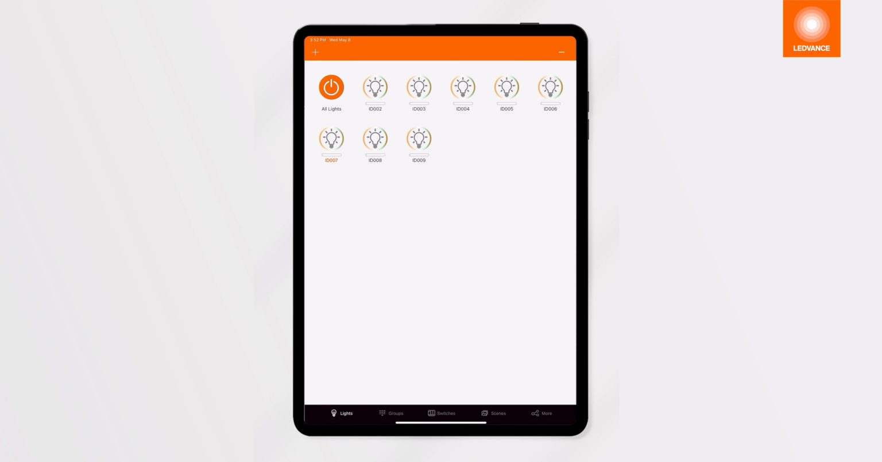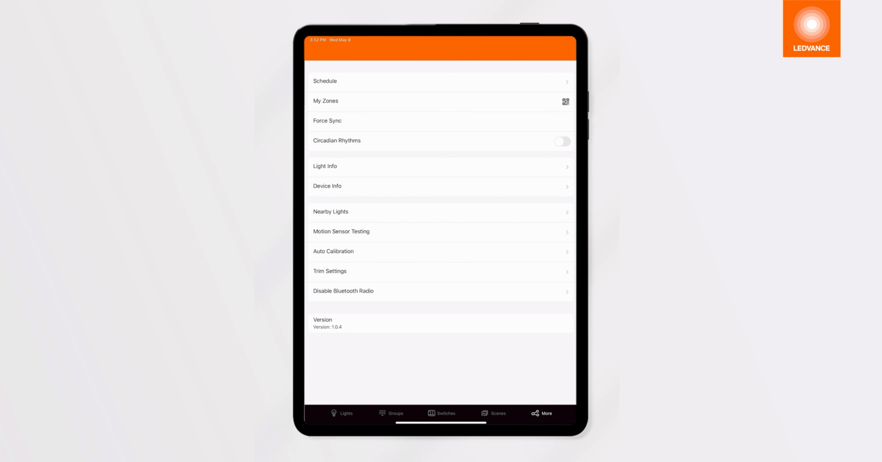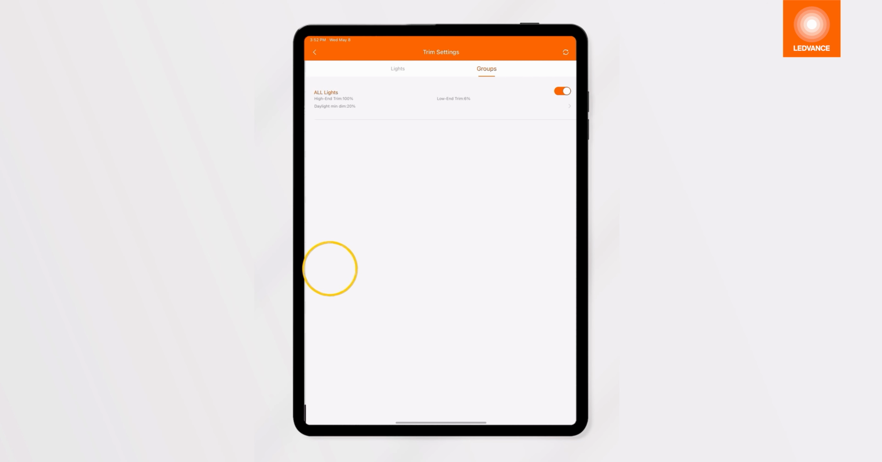The More page lists all the information and settings for schedule, zones, force sync, lights, circadian rhythms, light info, device info, nearby lights, motion sensor testing, auto calibration, trim settings, and disable Bluetooth radio. Let's take a look at the trim settings. This allows users to set up the high-end and low-end trim that defines the maximum and minimum power for lights and groups.